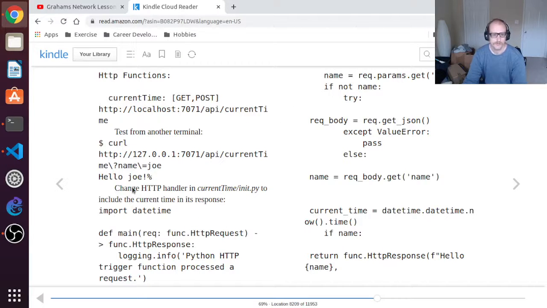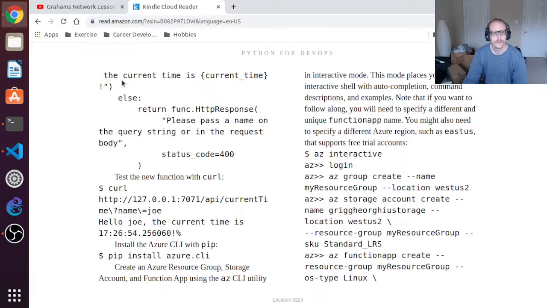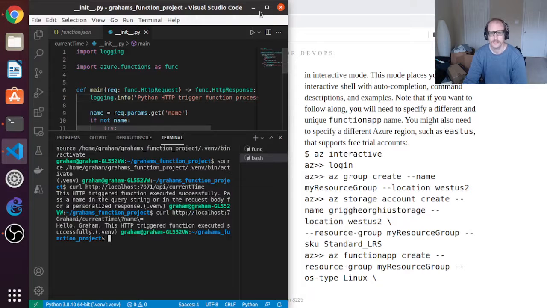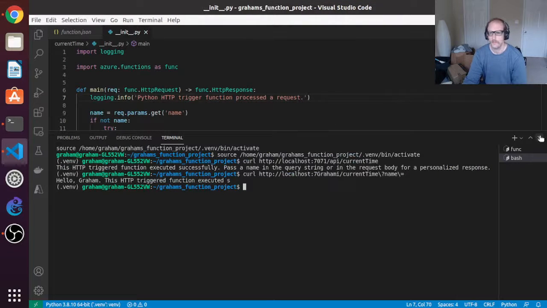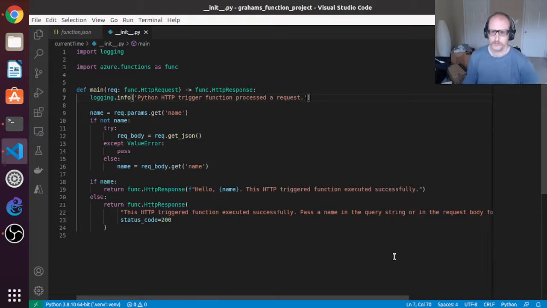So the next step is to change the HTTP handler in current time to include the current time in its response. So, okay, hello, the current time is current time. So that example is kind of hard to read, but I'm experienced enough with Python at this point to know what to do.